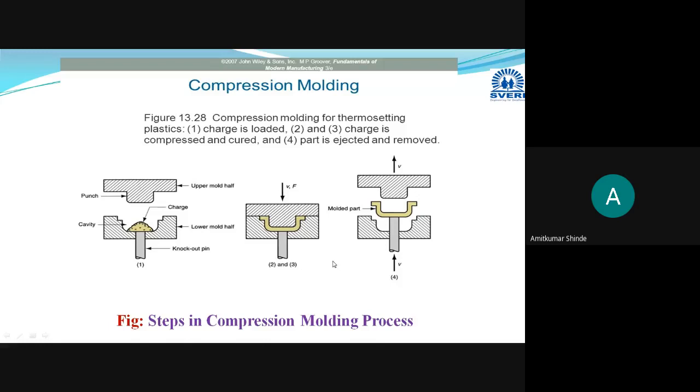Now, in this compression molding process, some flashes may be there, flashing may be there. I have highlighted flashing on one slide. I have added at the end of the session what is the meaning of flash, what is the meaning of flashing. In short, I will explain it to you.